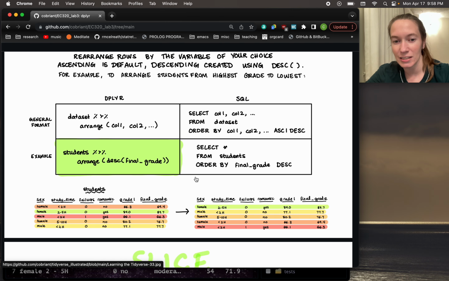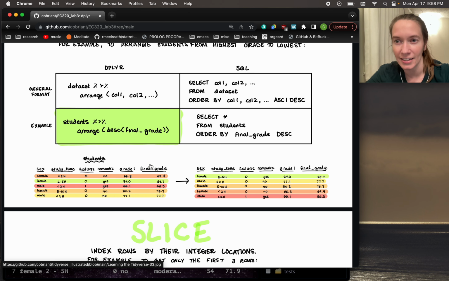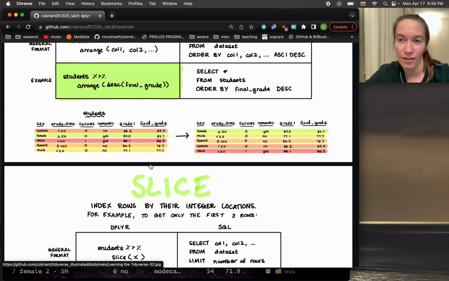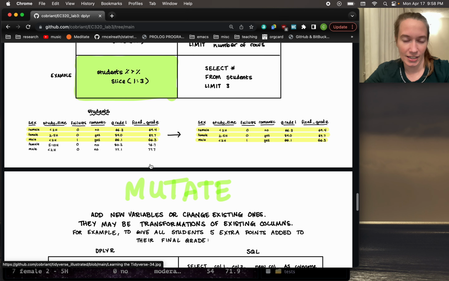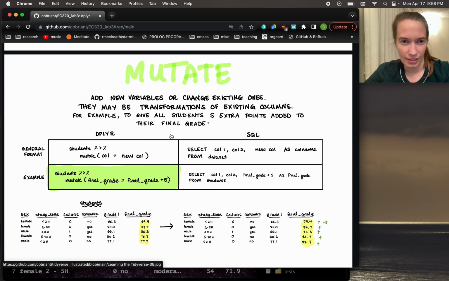So you arrange by a certain variable, and then slice, so you can get the 5 students with the highest grade. You would arrange by descending final grade, and then you would slice the first 5. Then finally, we're getting there.